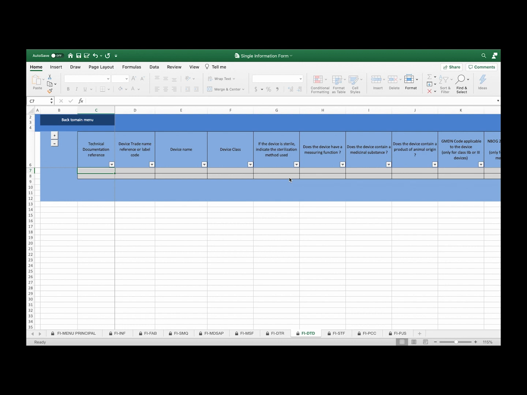The MDD Devices tab is intended to allow you to declare all your devices currently covered by a valid CE marking certificate issued by GMED under the directives. It is necessary to fill in this tab so that the monitoring activities related to these devices can be performed throughout the transition period to allow the maintenance of the directive certificates under their expiration date.